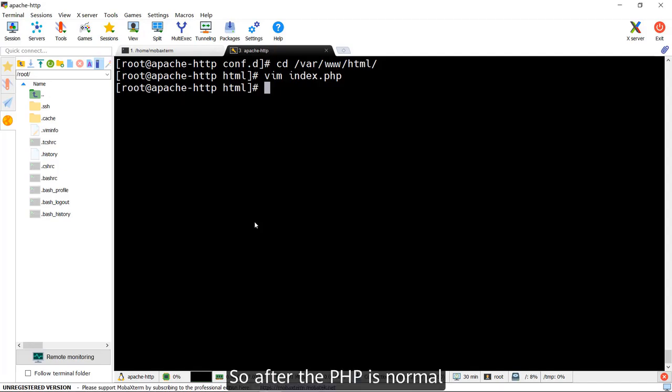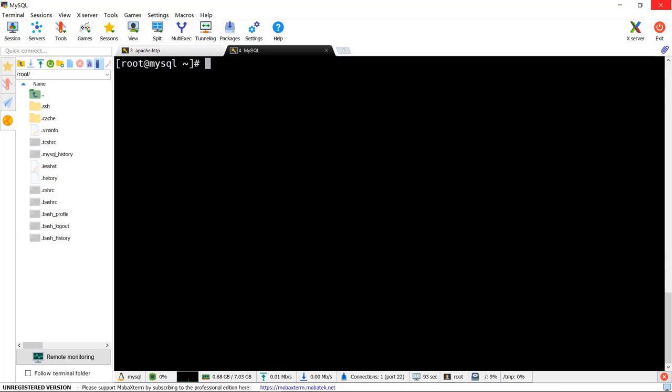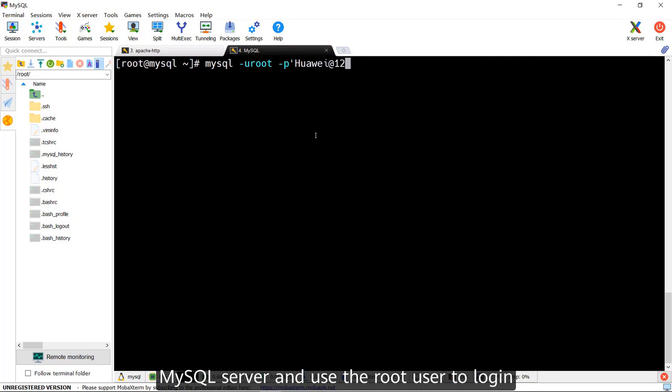So after the PHP is normal, we need to connect to the MySQL database. We check whether all access permissions of the root account are bypassed. If localhost is used, only the MySQL server can log into the database. So in this case, we need to change it to %, which is the same as the method we introduced earlier. So now we run mysql -u root -p and password command to switch to the MySQL server and use the root user to log in.